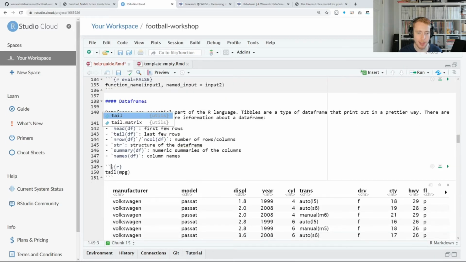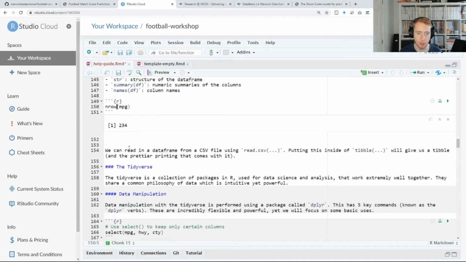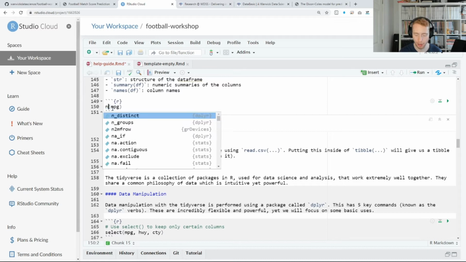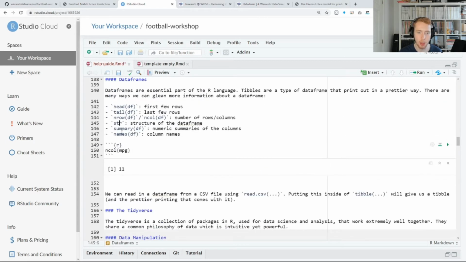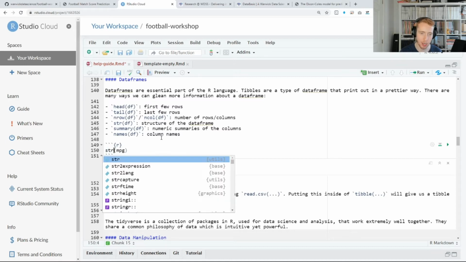Another thing I can do is ask how many rows there are. I use nrow for that, and here there are 234. I can use ncol for how many columns there are, and there we go, 11. Some other ones to use: there is str for the structure of a data frame. Sorry, I missed out the brackets here, so that won't change on yours. If we just do str and then brackets, that gives the structure of a data frame.